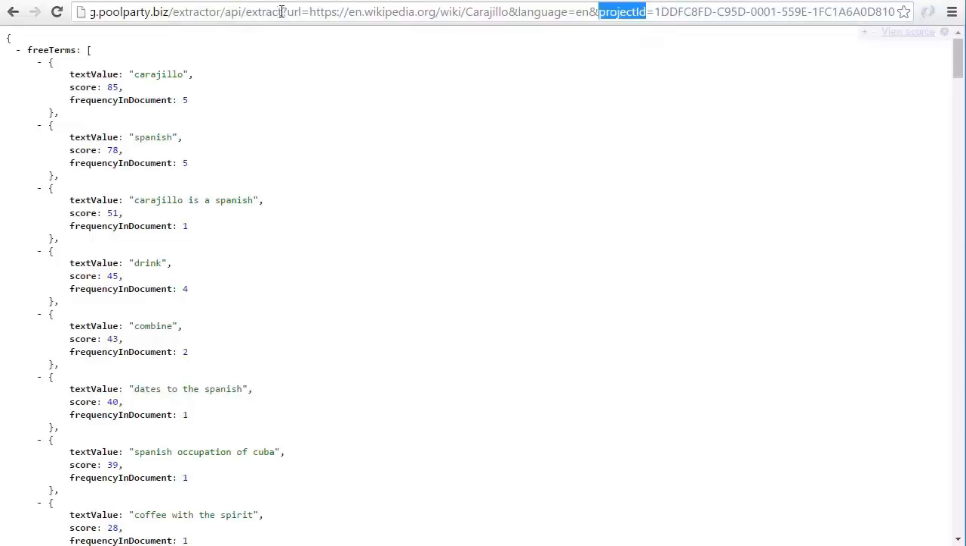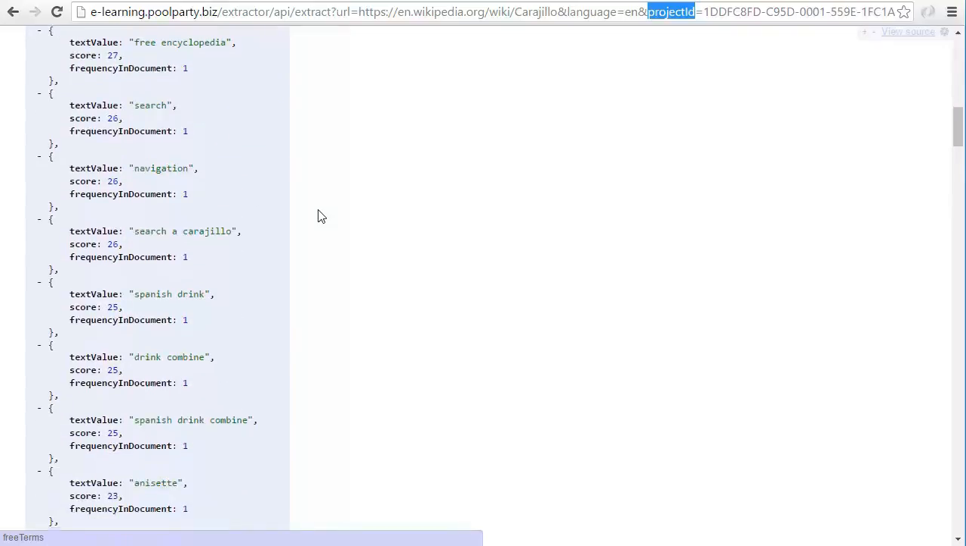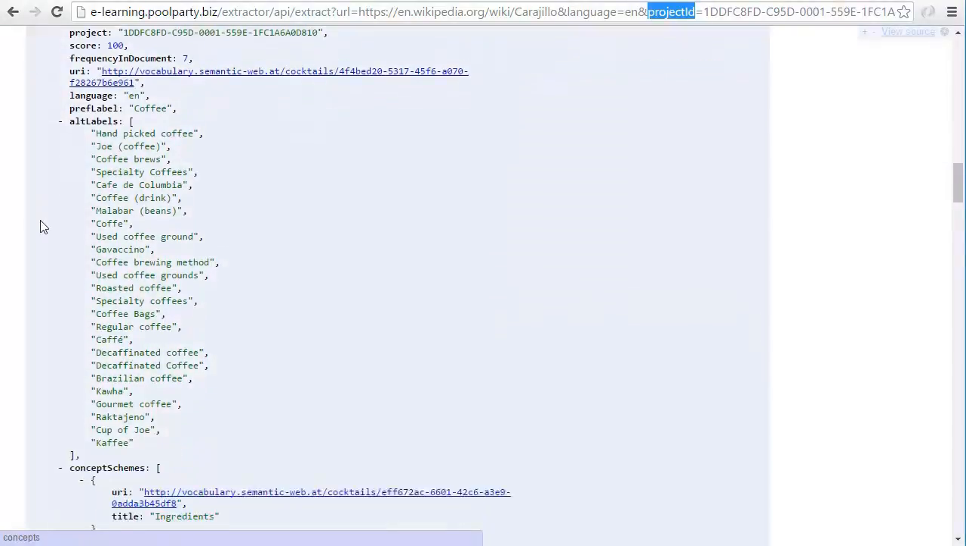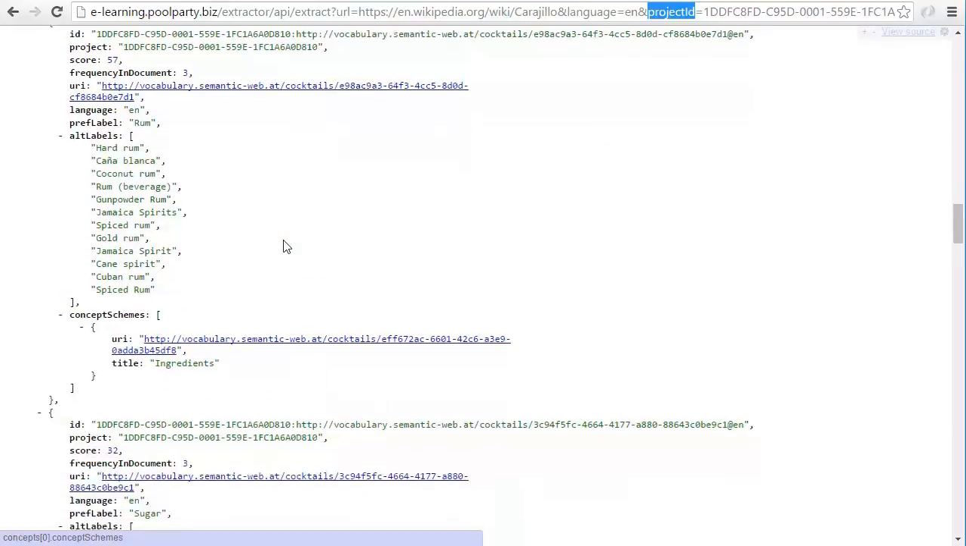If we take a look at an API call of the extract, you can set the URL, the language, and the project ID as basic parameters for the call, and you get a JSON response in return. For this browser we have a plugin that can display the JSON in a nice way. So we see here the free terms with their scores and frequency in the document, and down here we have the concepts extracted from a piece of text. The concepts contain information such as score, frequency, alternative labels, and so on.